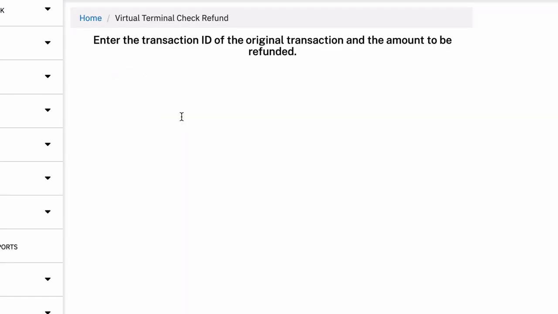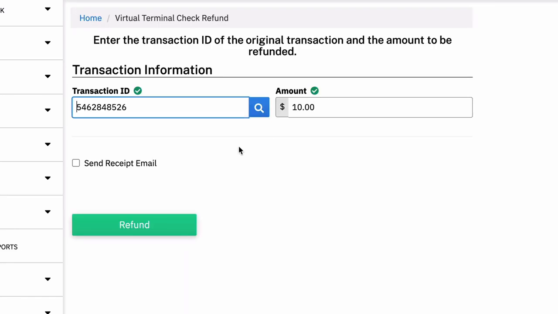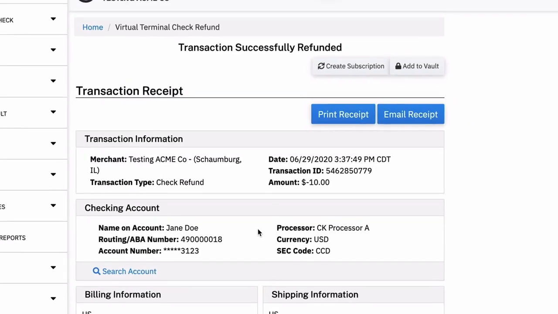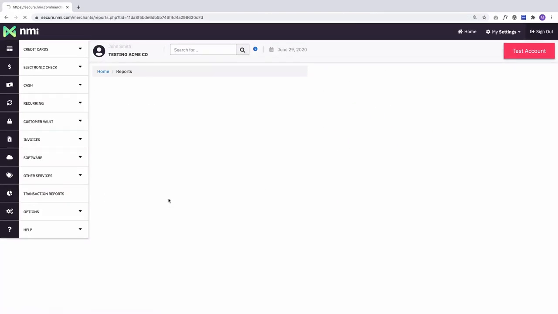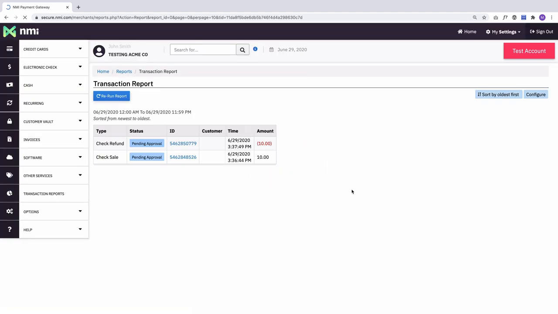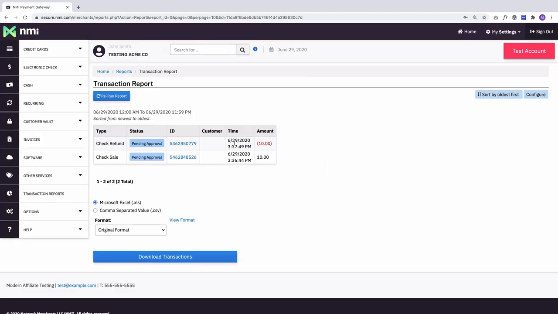I'm going to go back actually, and we're going to do a refund. And so the refund, again, is very similar to what you're used to if you've seen a credit card transaction in the system. You just give us the transaction ID. You can do a partial amount or the full amount, run a refund, and there we go. If we go back to our transaction reports, show today's transactions, we'll have a check refund as the most recent transaction and a check sale as the one before that.